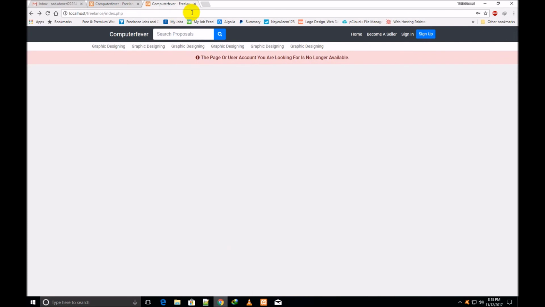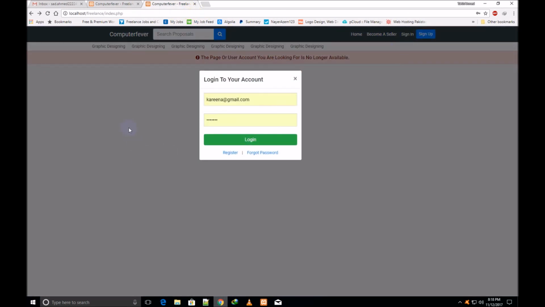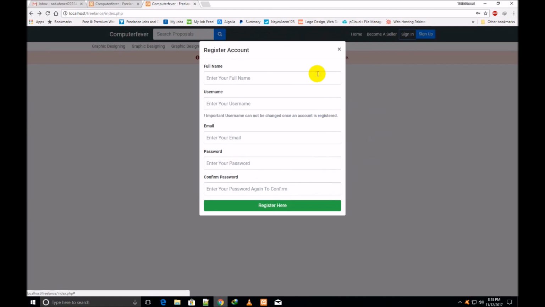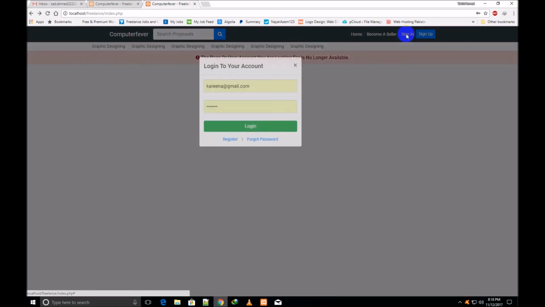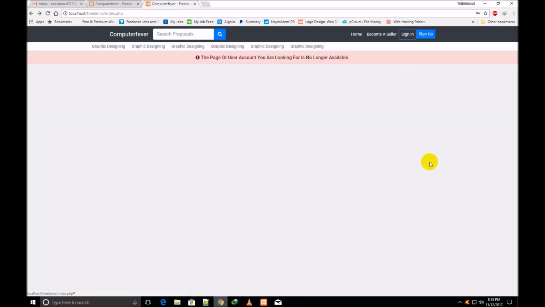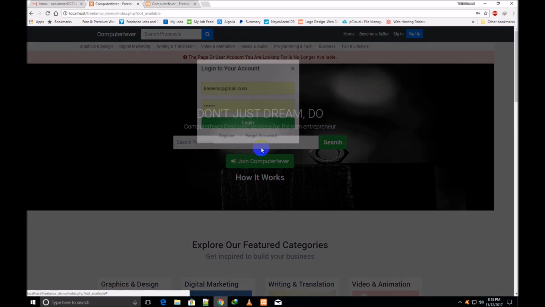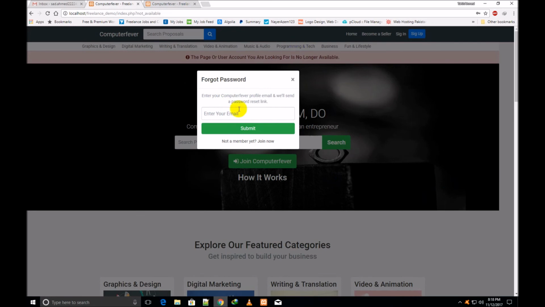Now I come to my browser, refresh this page and click over sign in. You can see that this box, this login button, has been opened, and if I click over register, that box has been closed and this new box has been opened. If I click over forgot password, I have not made it as a function, therefore nothing is showing here. But if I write here forgot password, then this message box is showing: enter your Computerfever profile email, we will send you a password reset link.